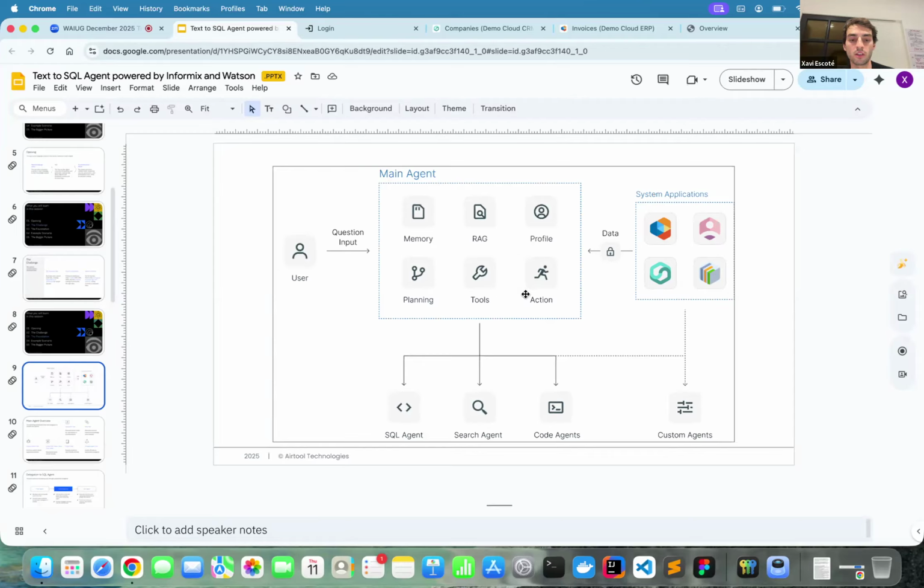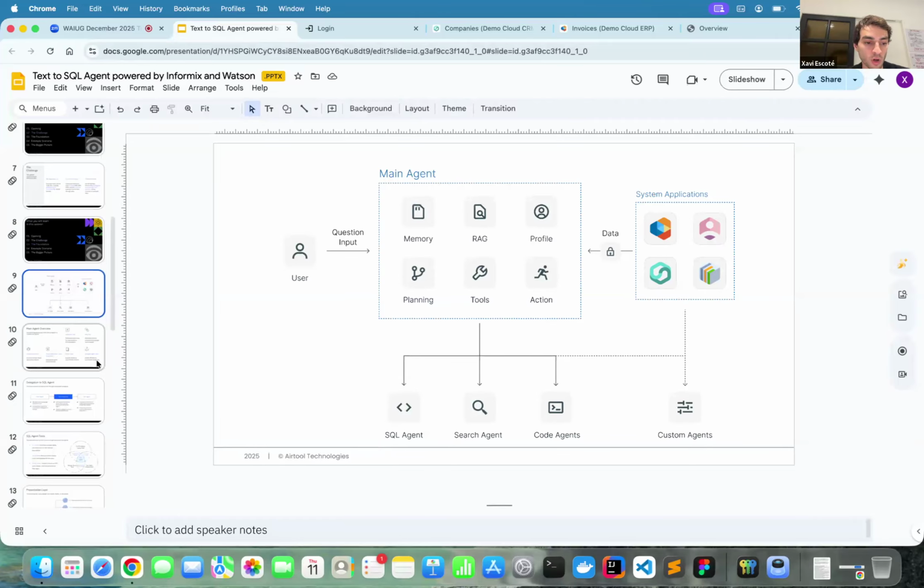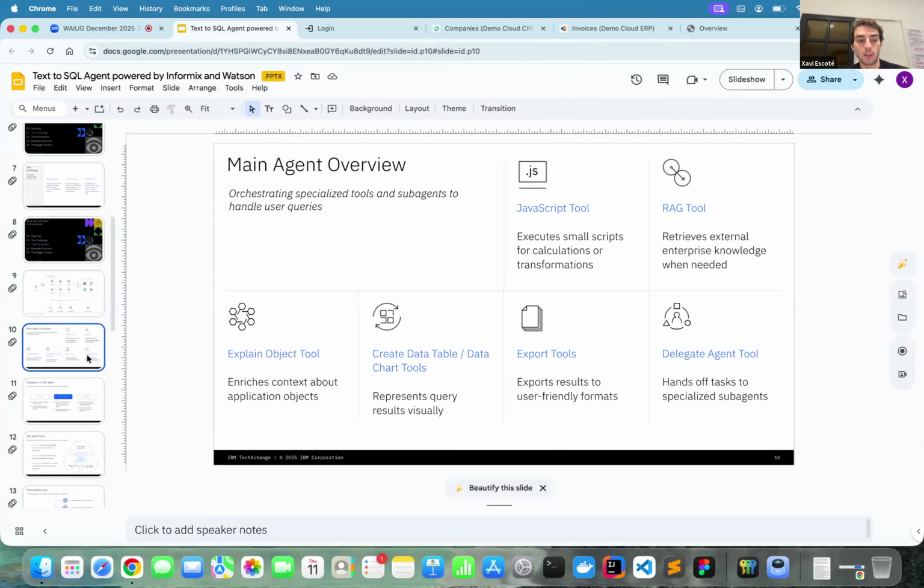In this presentation, we're going to focus on the SQL agent. So basically, when the user makes a query, the agent detects that there exists a specialized agent that can respond to the user in a much better way, which in this case would be the text to SQL agent, and it invokes it.